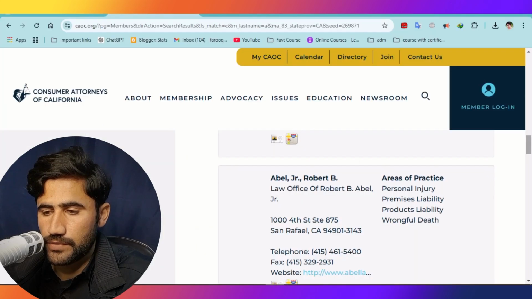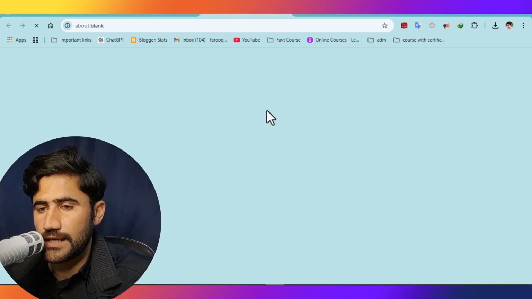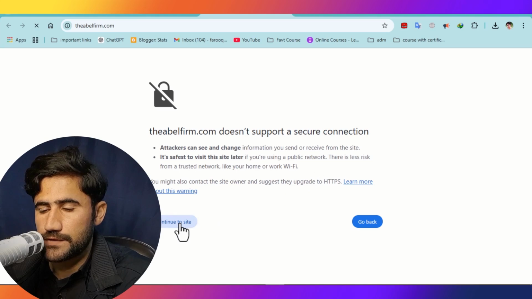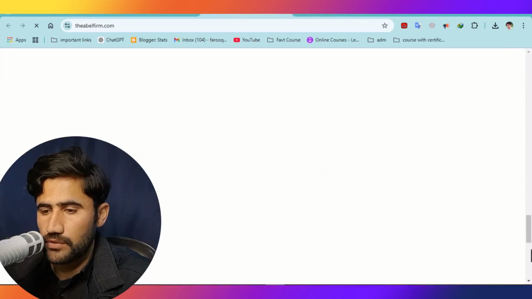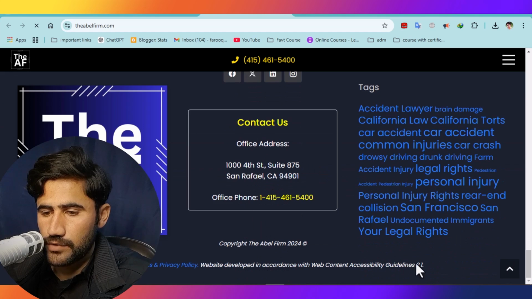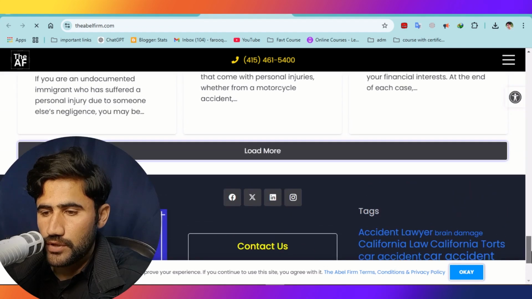So we will simply go here and open this website, and from there we will collect their email address if it's available. Just simply click here, continue to the site, and then go down. Let's see if we can get their email address here. But I think their email address is also not available on their website.